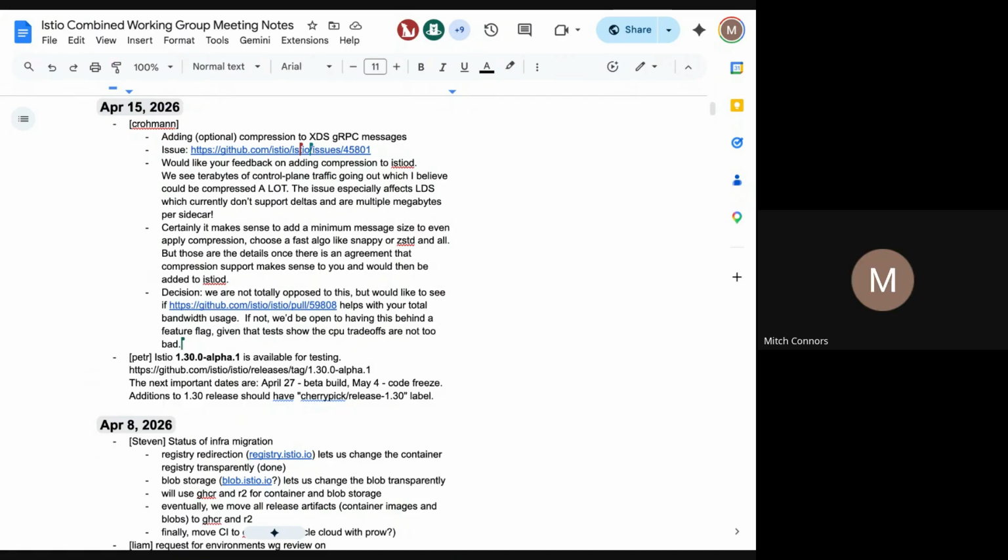All right. Next up is from Peter, who I believe is our release manager for 130. Our first alpha build for the 130 release is already available, only 2 days after branch cut. That's super exciting. So go ahead and start kicking the tires there. I know we'll be running it through some of our internal test suites.